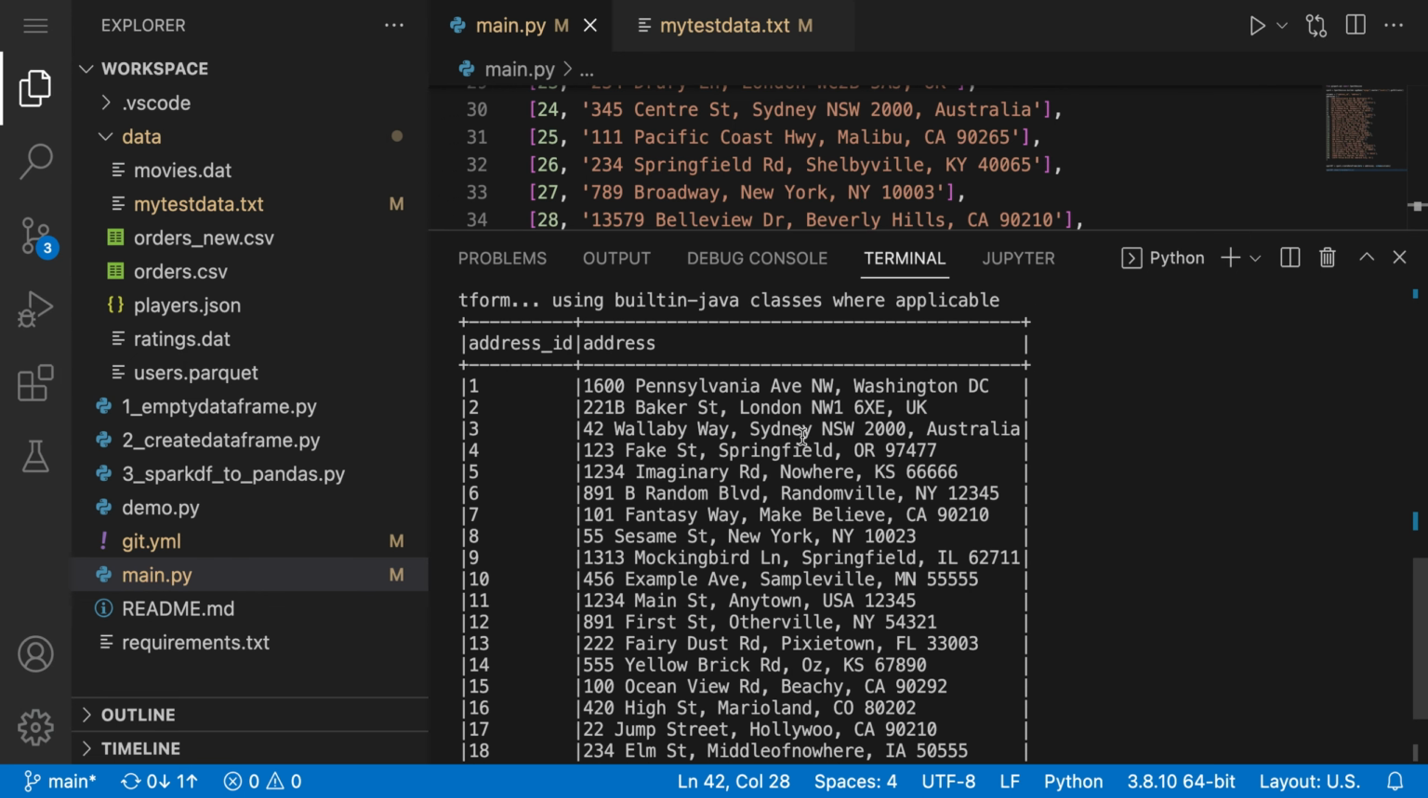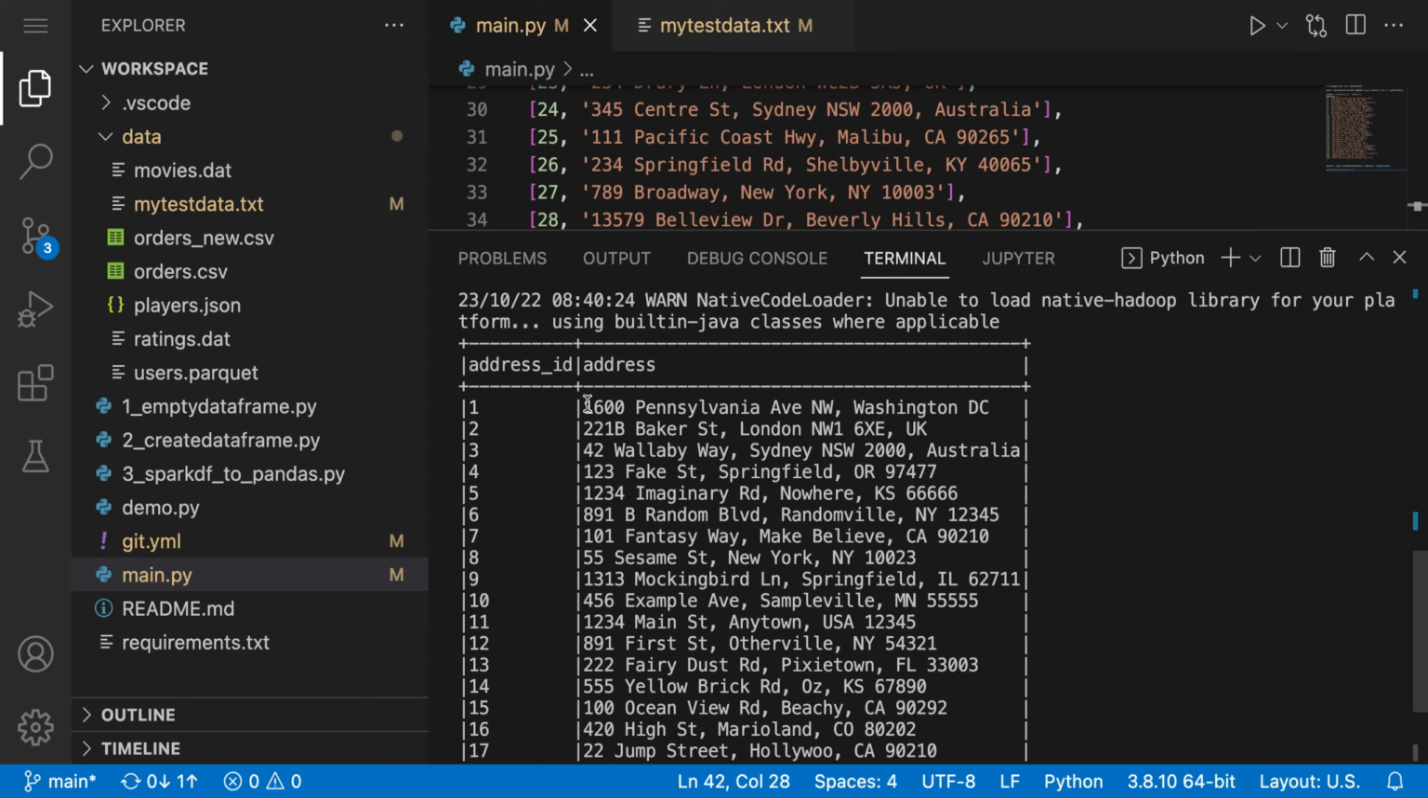Now as you can see guys, in the address column we can get the complete address, because what we have done now, we have passed the parameter truncate is equals to false. So I guess this is clear.